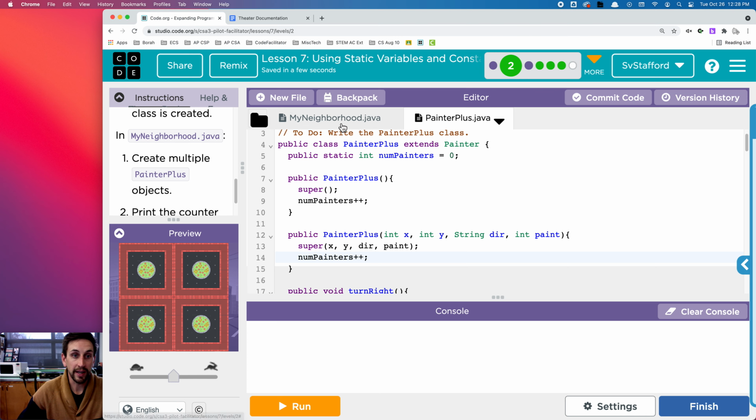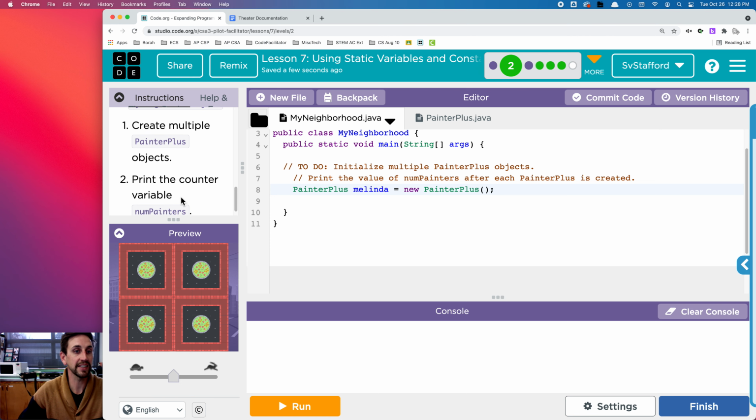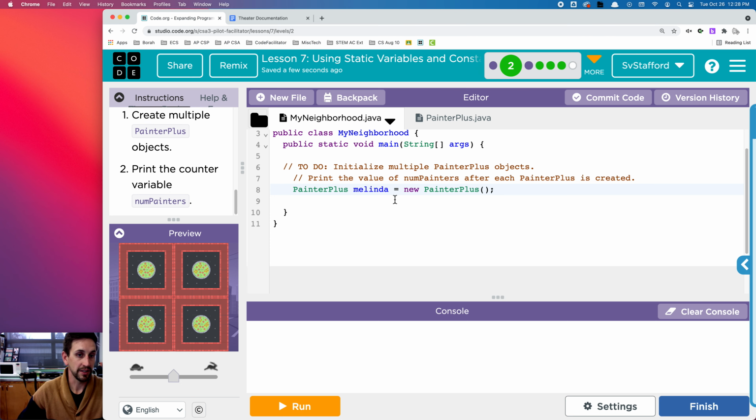Okay, and then I'm going to flow over to my neighborhood, create multiple Painter Plus objects. So I'm going to go PainterPlus Melinda equals new PainterPlus. And then it's asking us to print the variable numPainters. So I'm going to print System.out.print. And I'm going to talk to the PainterPlus class, PainterPlus dot, and access the numPainters static variable.